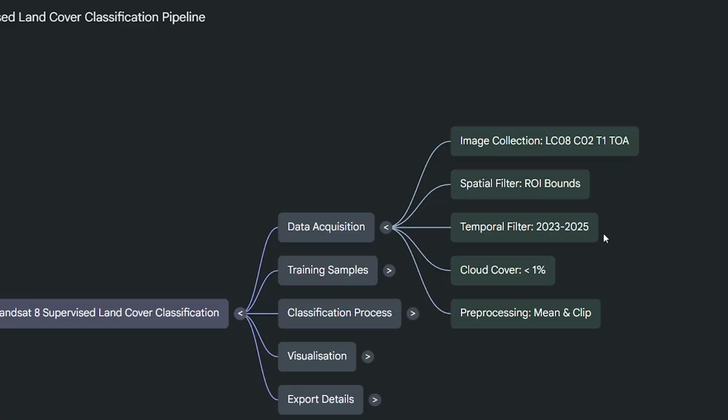And the cloud cover is less than 1%, which helps us to classify the image better, and the processing takes the mean of all this data and keeps the study area for the final composition.